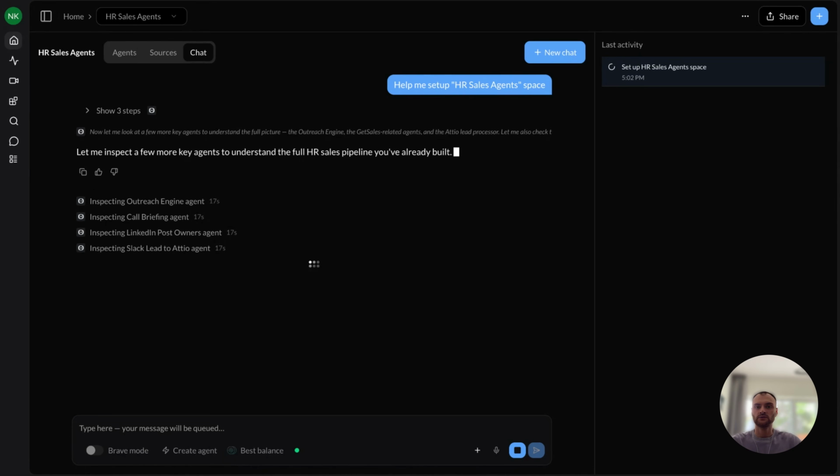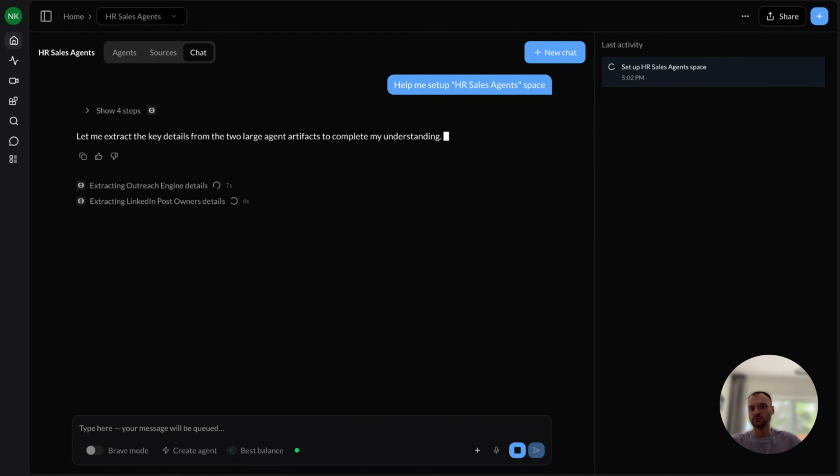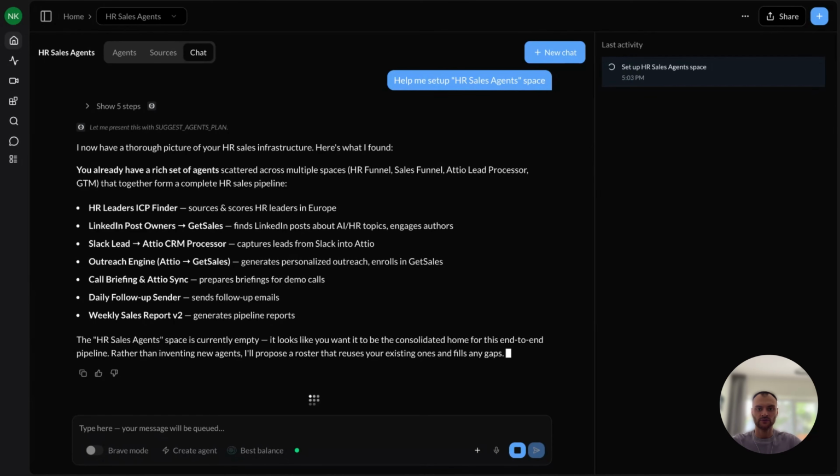Another thing: you can provide a LinkedIn account of you or of your company and briefly describe what you are doing in this company and what your role is. The space will suggest a number of agents that you can build right away because they will be useful for your particular role. Our space found a number of agents and proposes to add these agents to the space.